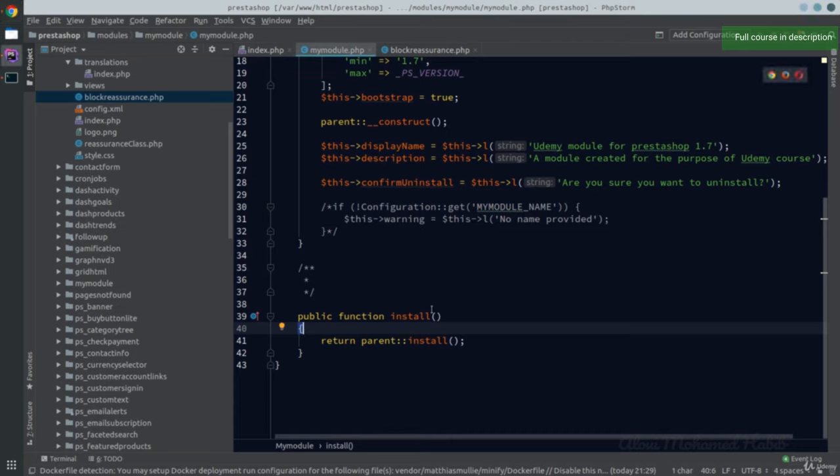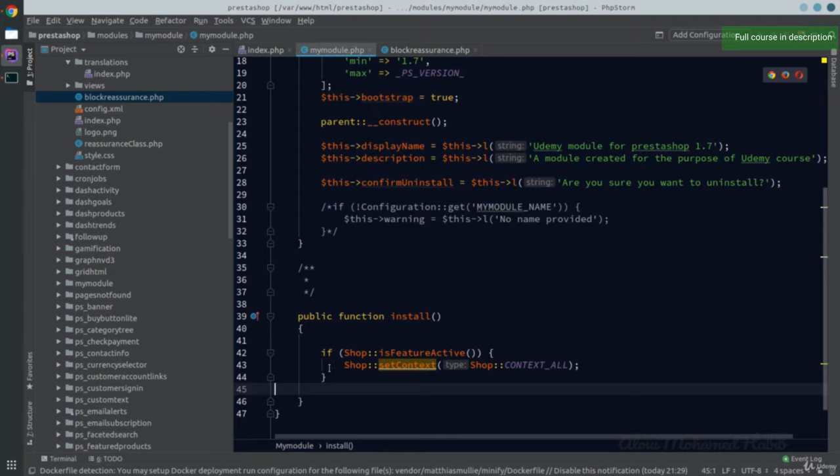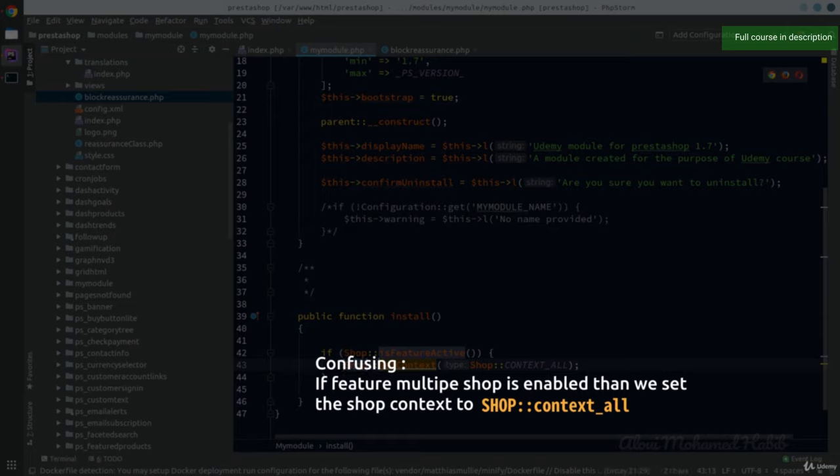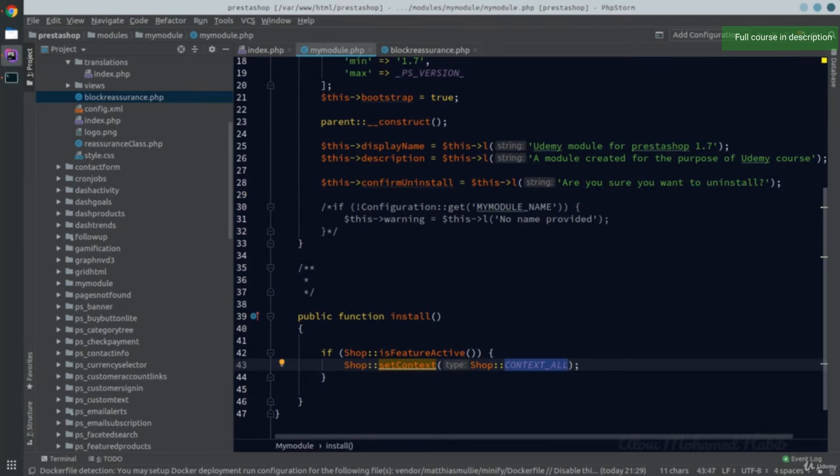To do that is quite simple using this method. I know this is a lot of talk before typing any single code, but there you go. So first of all, I will check that the multi-store option is enabled by this line of code: if Shop, which is a helper class, then we check that isFeatureActive. So we check if so, Shop::setContext with the type Shop::CONTEXT_ALL. This is the very first thing, so let me just put this inside a comment so that we can understand this later.